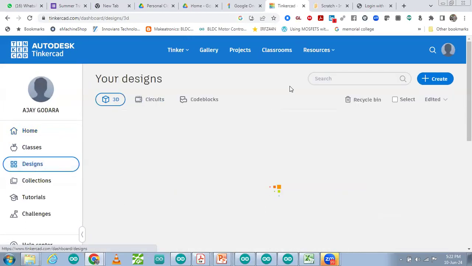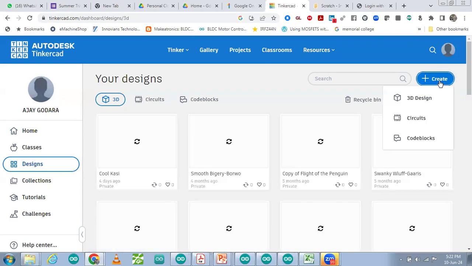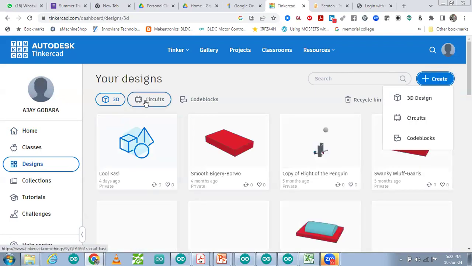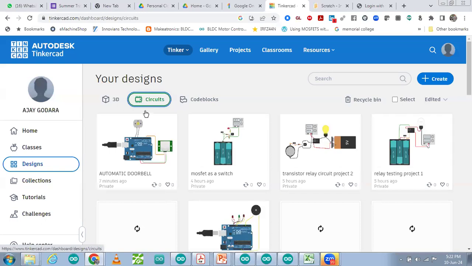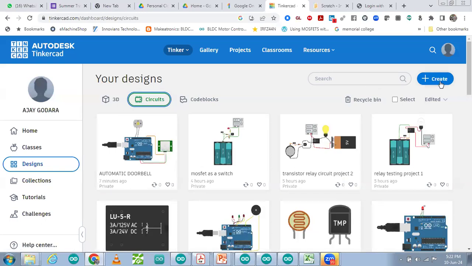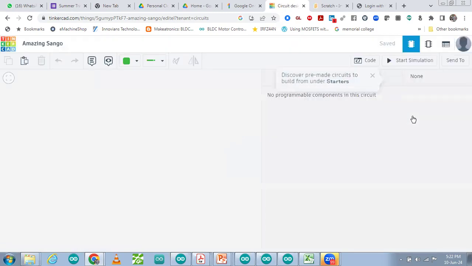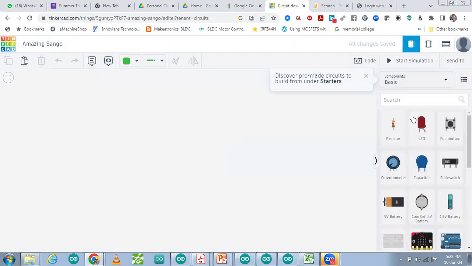Okay, so now I'm going to create a new project, a new circuit. Today we are going to use one component that is known as a relay. So the relay we are going to use.